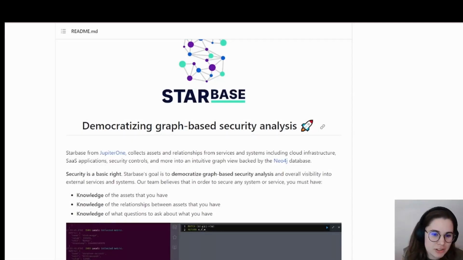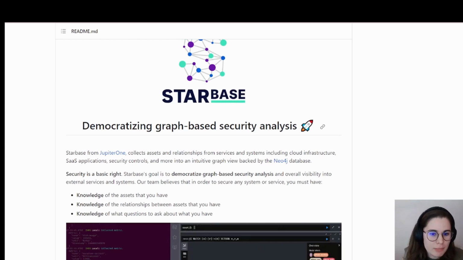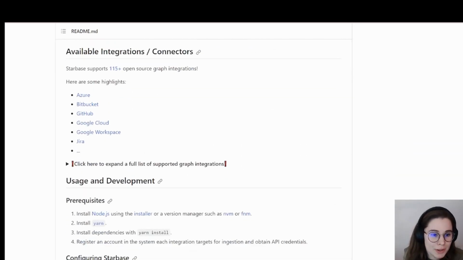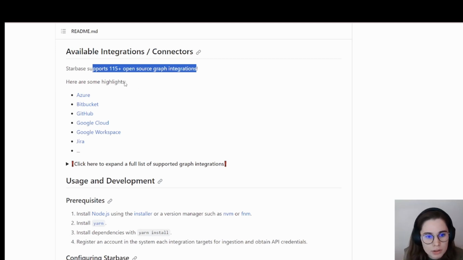As I already mentioned, Starbase is JupiterOne's graph-based security analysis tool that can collect assets and relationships from services and systems of your choice. The way it works is that JupiterOne already has over 115 open source graph integrations, and you can choose an integration of your liking, whether it's Bitbucket, GitHub, Google Cloud, or more. After you choose an integration, you can connect it to your Starbase and let it ingest your data, analyze it, and give you a graph view of your data.